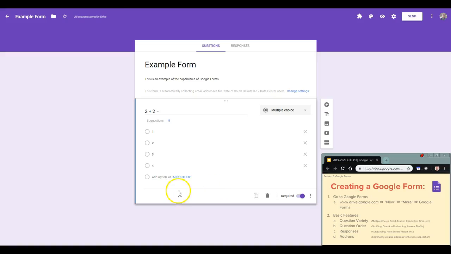Now, from here, I could insert a picture if I wanted to as an answer. So some neat capabilities. All right. And I can require or not require this to be completed. If you've ever taken a survey where it's not required that you answer all the questions. Anytime I do a quiz, of course, I require them to all be answered.